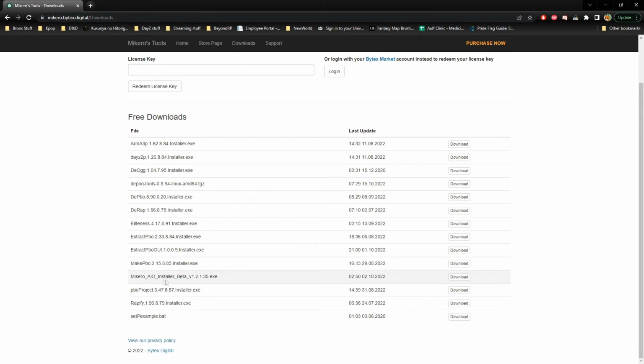You'll need to download Mikeros AIO install.exe. This is an all-in-one installer and will help you keep up to date in the future. It may come up with a Windows Defender warning when trying to open the .exe, but I've been using these tools for a long while now and my computer is just fine.